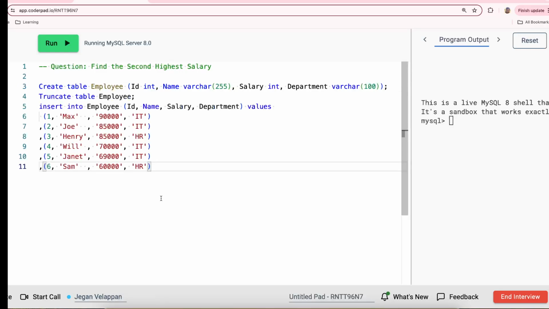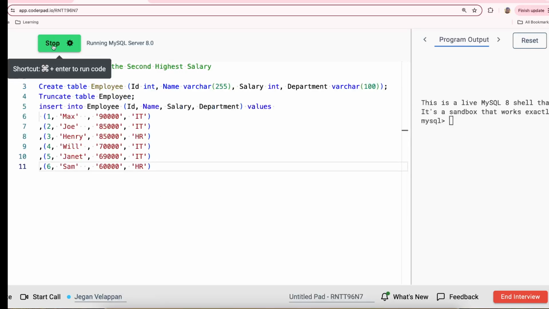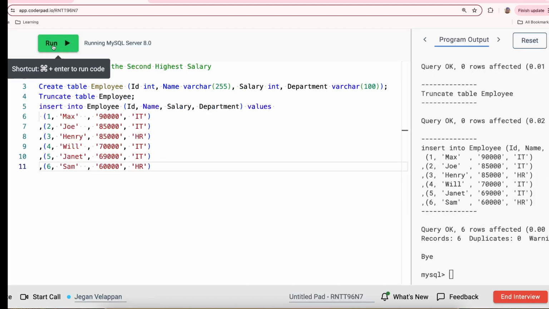So we are given the employee table that's created. This employee table has an employee ID, employee name, salary, and department. We are asked to write a solution to find the second highest salary from the employee table. If there is no second highest salary, then you have to return null.